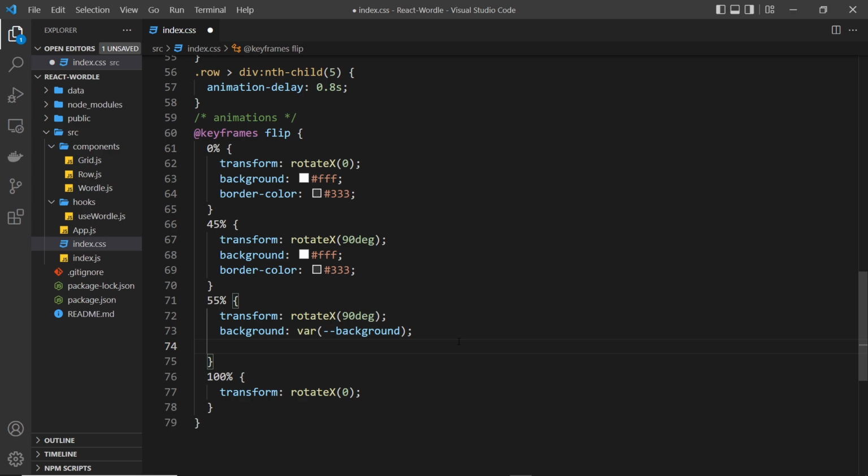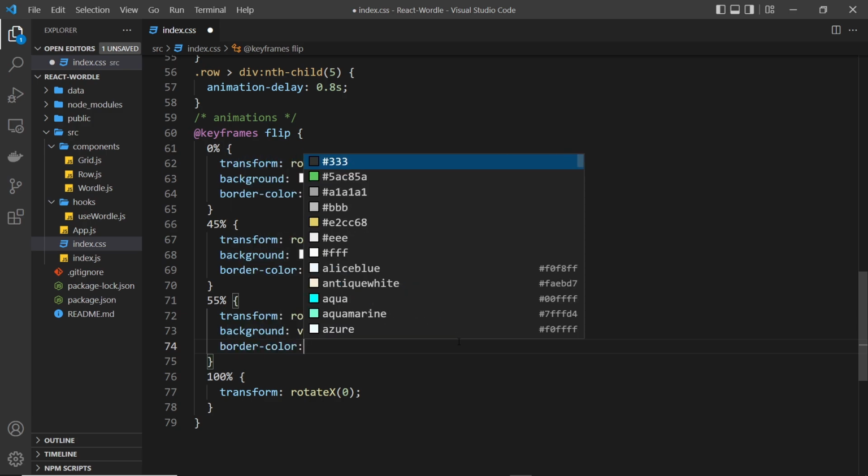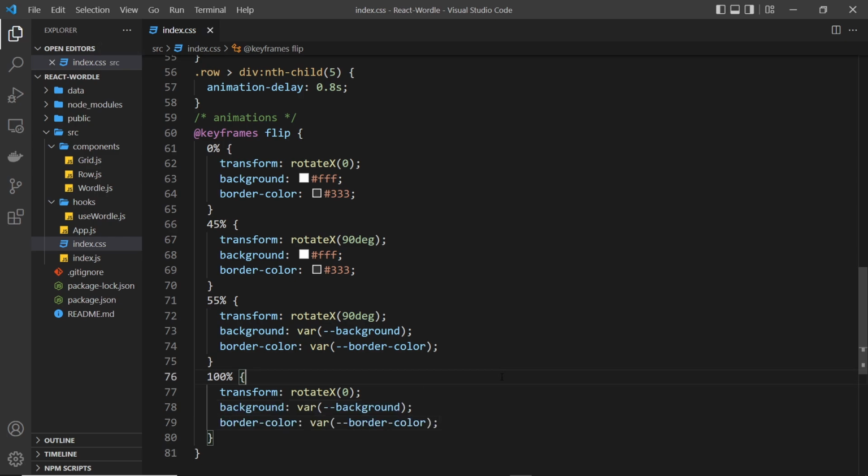Cool, so now I need to say the same for the border color as well. That needs to be a variable, and we also need to pass in the border color variable to say what color we want this to be. And again, that's going to be either yellow, gray, or green, dependent on the class of the tile that's animating. All right, so these two properties are going to be exactly the same at 100% at the end of the animation, so we can just copy and paste them into that final stage as well.